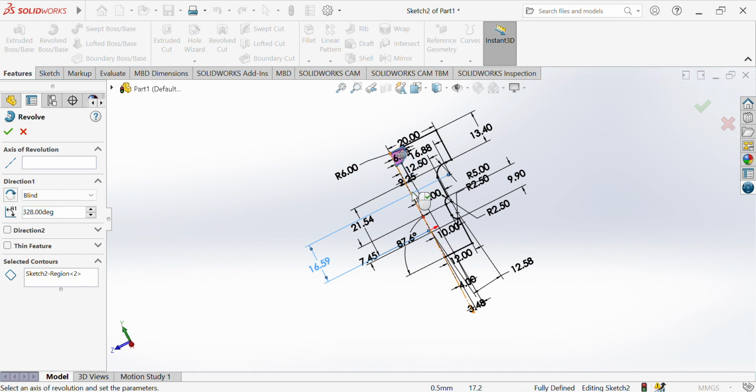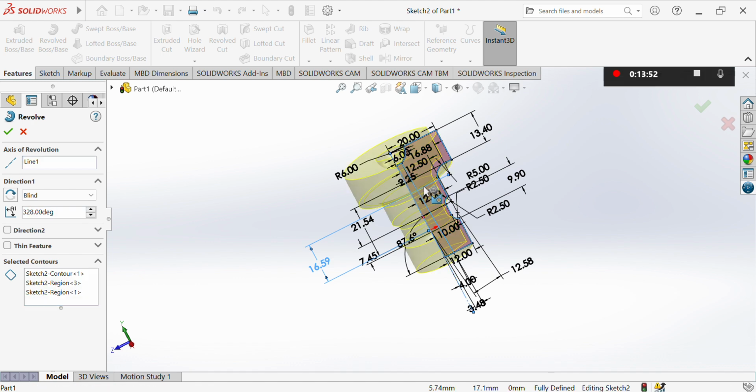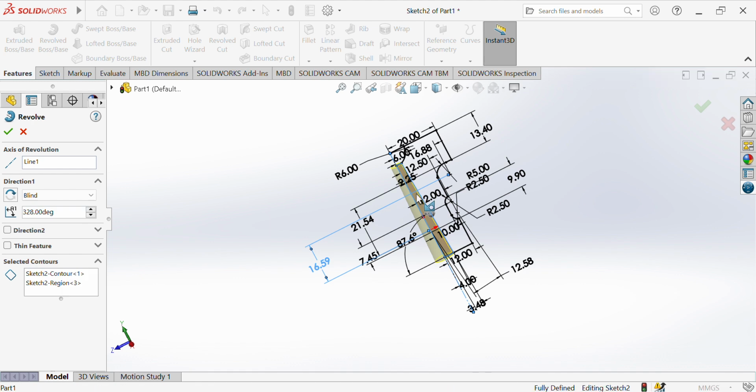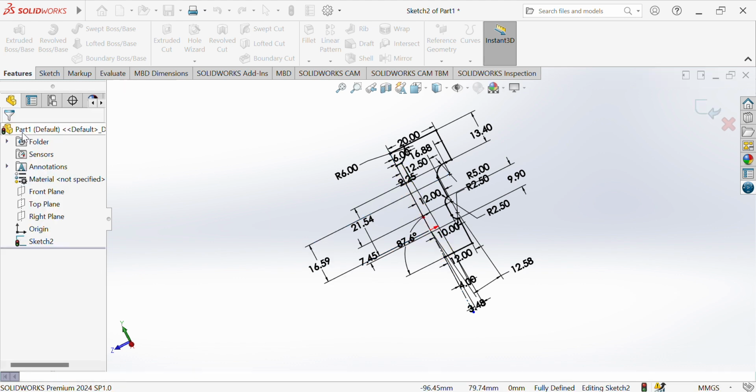If I want to revolve just here, I can revolve it. If I want to revolve just here, I can revolve just here. But I don't need that. If I want to revolve just here, I can do that as well. So I'll just unselect here. Let me go again.